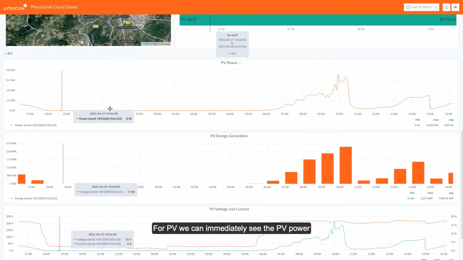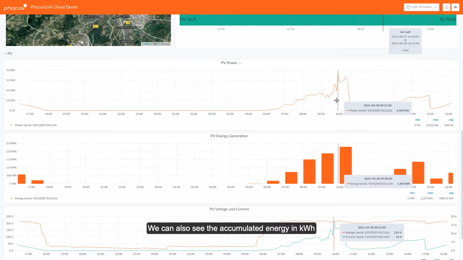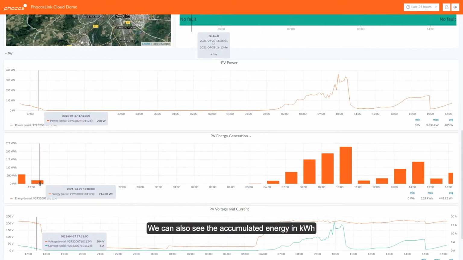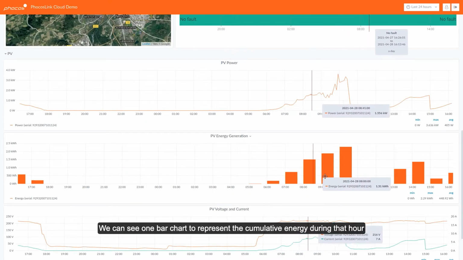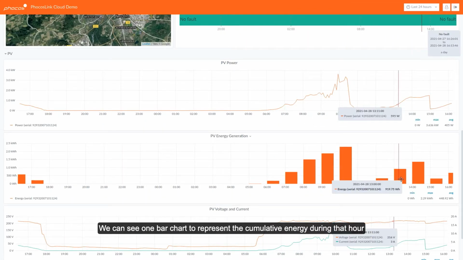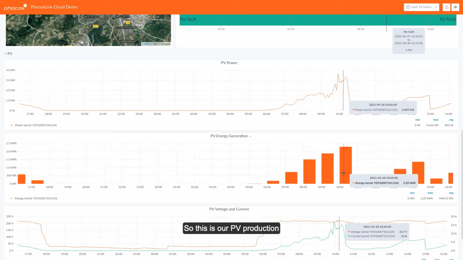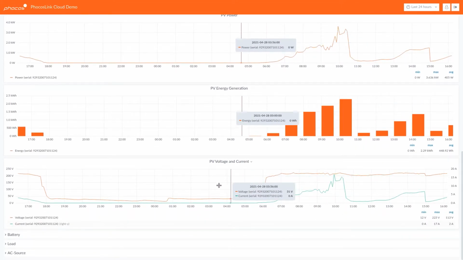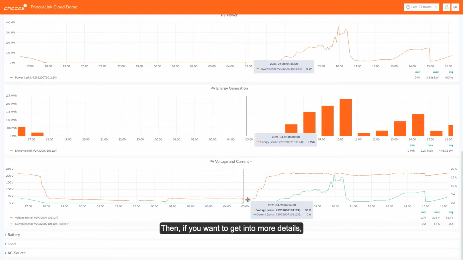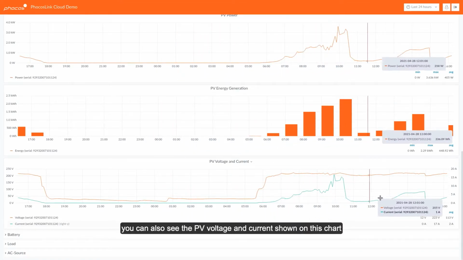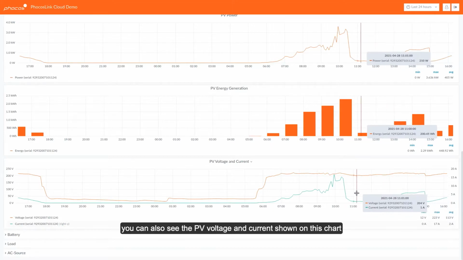For PV, we can immediately see the PV power. We can also see the accumulated energy in kilowatt hours. We can see one bar chart to represent the cumulative energy during that hour. So this is our PV production. Then if you want to get into more details, you can also see the PV voltage and current shown on this chart.